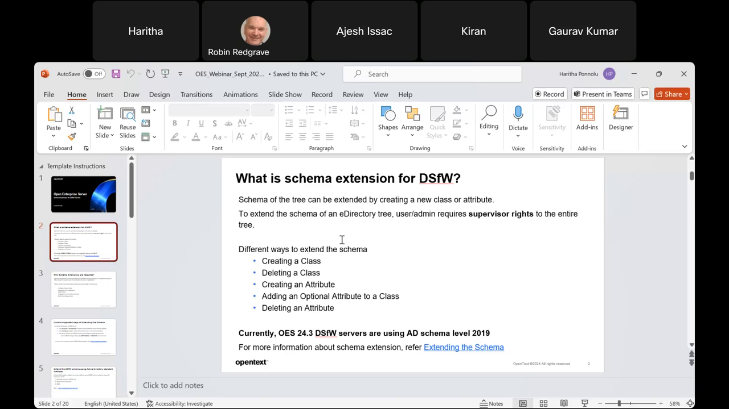The schema of the tree can be extended by creating a new class or an attribute. To extend the schema of an eDirectory tree, the user or admin requires supervisor rights to the entire tree. There are different ways to extend the schema: creating a class, deleting a class, creating an attribute, adding an optional attribute to a class, and deleting an attribute. Currently, OES 24.3 DSfW servers are using AD schema level 2019. For more information, you can refer to this link. I'm providing the link in the PPT, so later you can go through it.